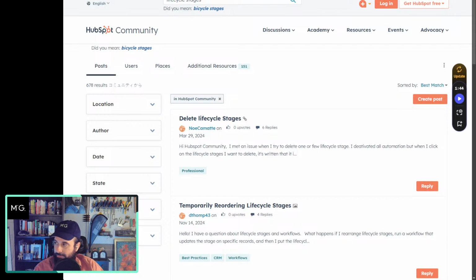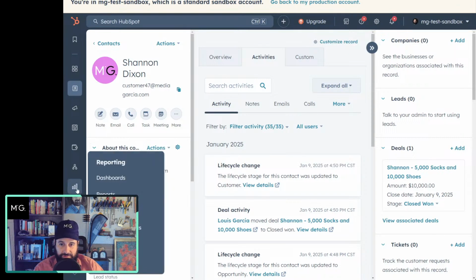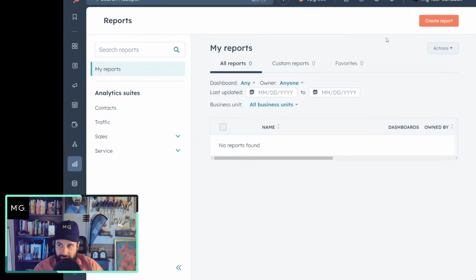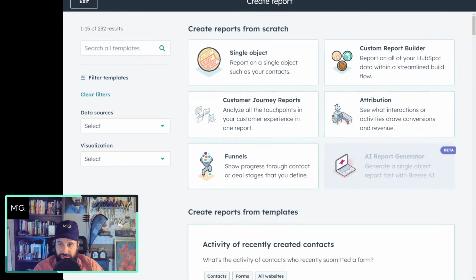All right, so to create a funnel report on our life cycle stages, because that's where all the value is going to be in terms of being able to decipher what's happening inside our business, we're going to go to this reporting button here on the left hand side, and then we'll click on reports, and then we're going to click create report from here, and then there'll be an option that says funnels, and we'll click on funnels.